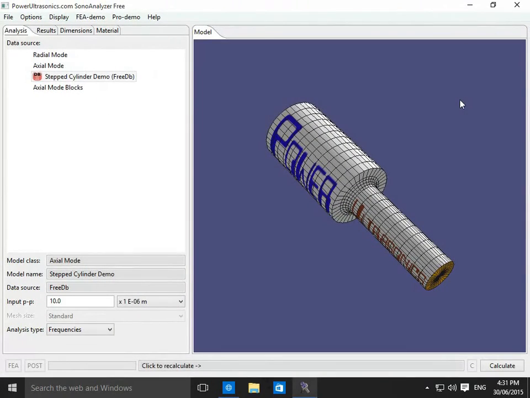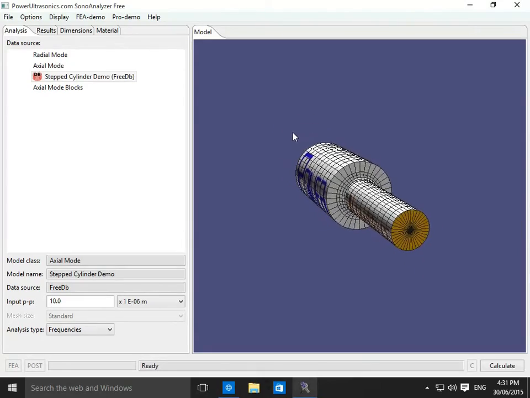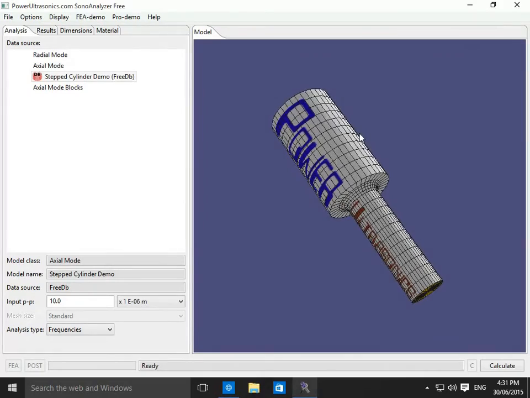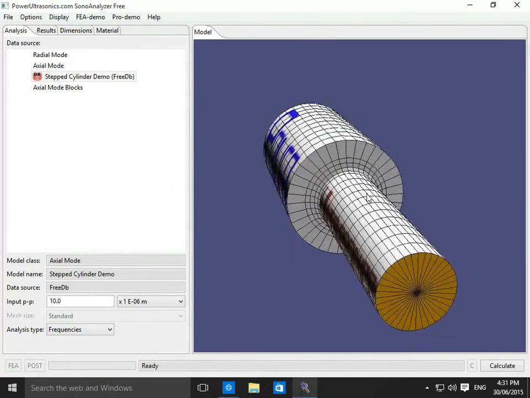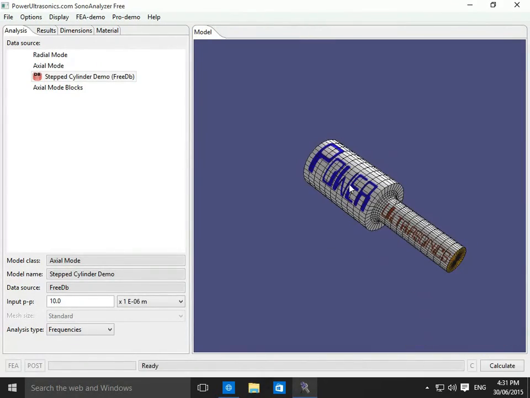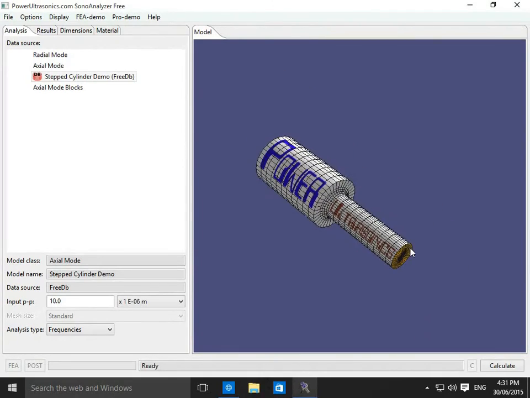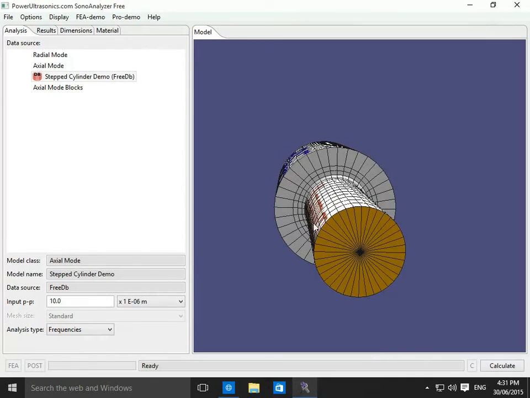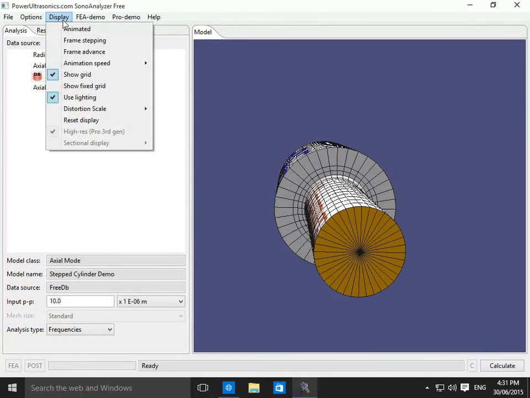Now, this is the typical SonoAnalyzer user interface, common to all versions. On the right is a 3D view of the sonotrode you're modeling. You can rotate it to view from different angles, zoom in, zoom out, and just move it around if you want to. If you ever want to go back to the standard display, reset will put it back where it started from.